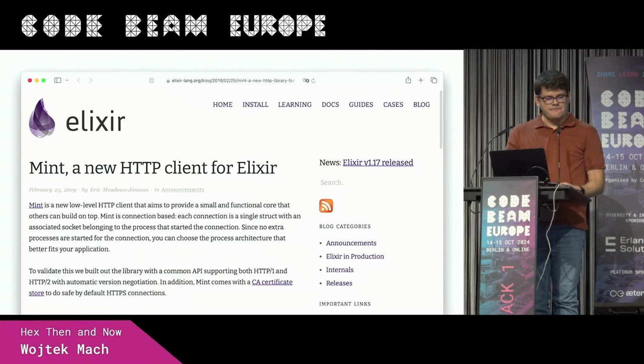And from the blog post, the idea was to provide a small and functional core that others can build on top. Mint is connection-based. Each connection is a single struct with an associated socket belonging to the process that started the connection. So there is no connection pool. Since no extra processes are started for the connection, you can choose the process architecture that better fits your application.